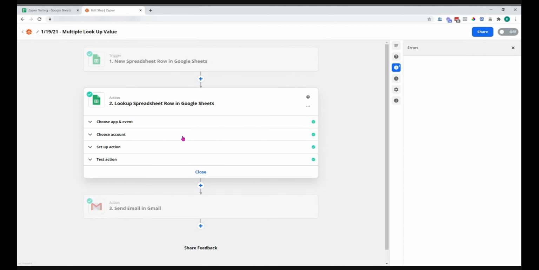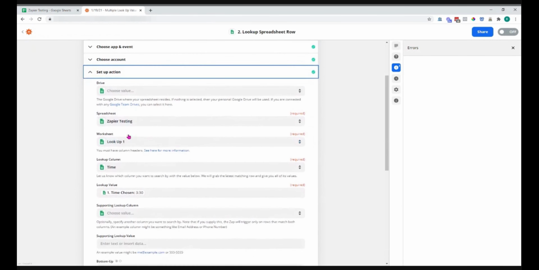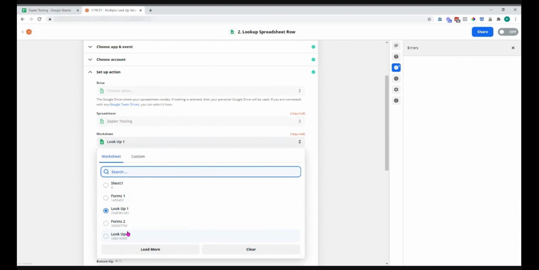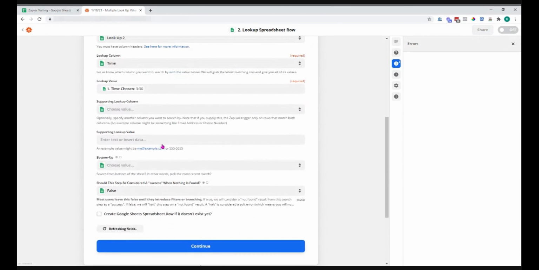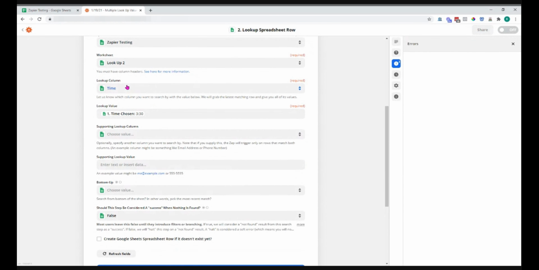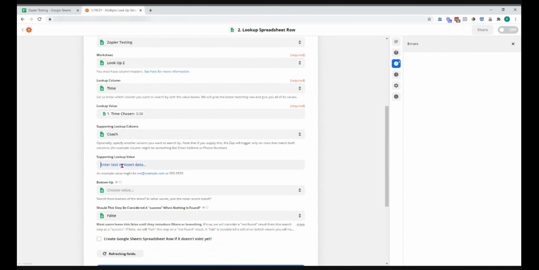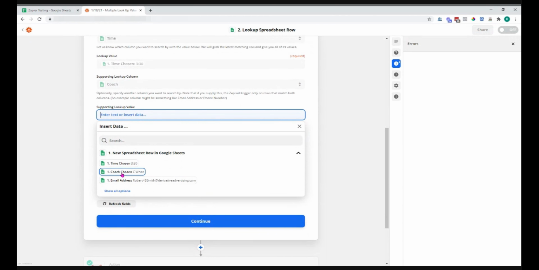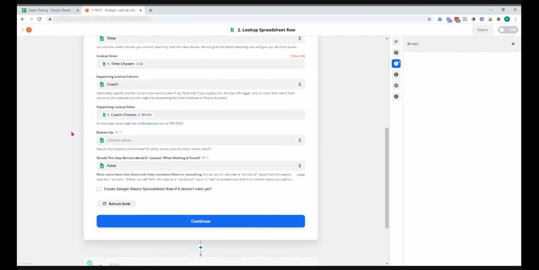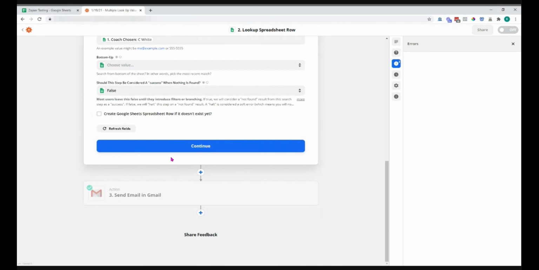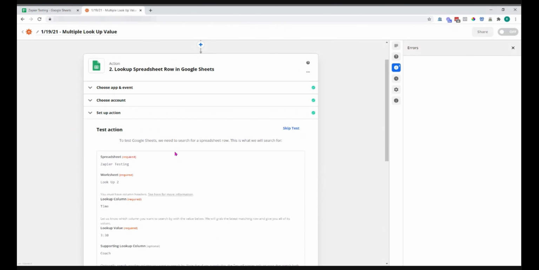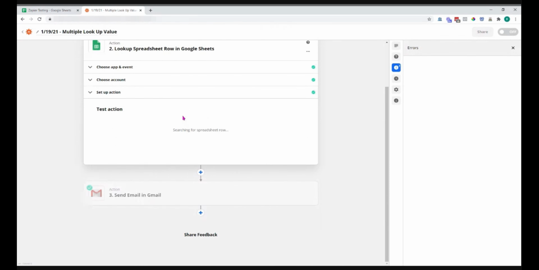So lookup spreadsheet row. Now what I'm going to do is come in here and change this to the correct form. And so I have lookup time, but I'm also going to have a lookup coach. So I'm going to go to coach, supporting lookup value, coach chosen C. White. Again, bottom up, if you have data, it's dynamic. Test and review.